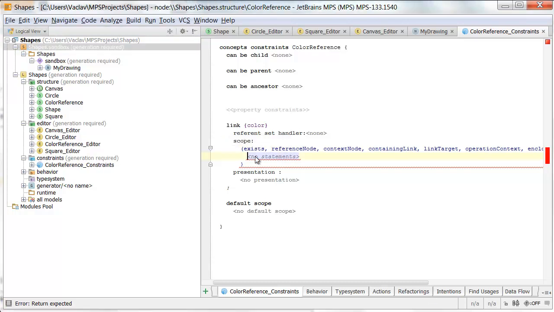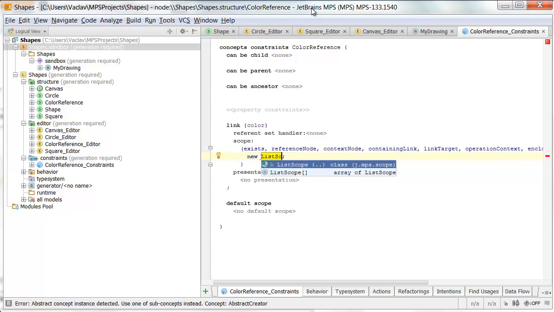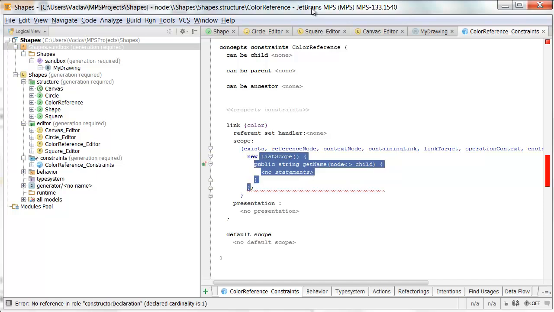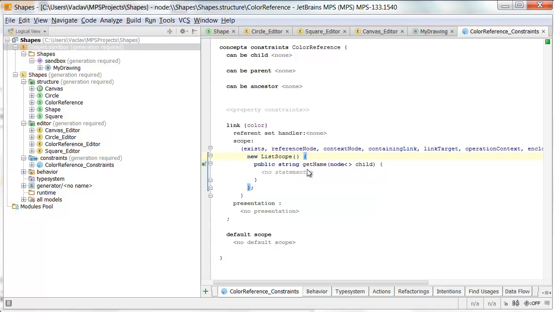Perfect. So now we just need to type a bit of code that will return an instance of scope interface, and that instance will hold all the colors, all the color constants from the color class. Well, okay, so what we'll do, just type new list scope, control space to complete. So now we've got a new instance of list scope, an anonymous inner class with empty implementation of the getName method, which we now need to provide code for.